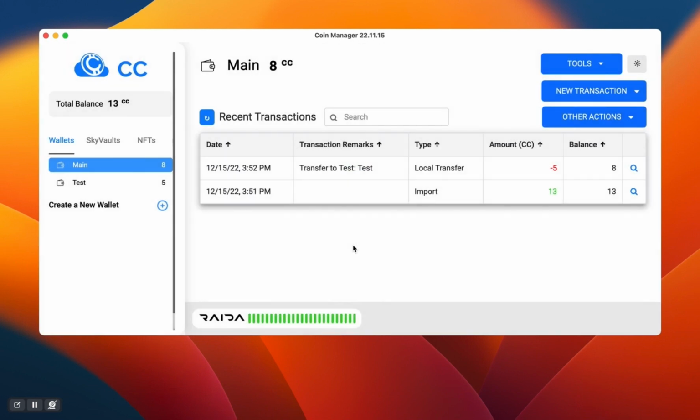Okay, looks like that worked. And you'll see here that we've got some transaction information. We originally imported 13 coins into our main wallet, and we just transferred 5 CloudCoins to our test account. So that's why we've got the -5 here.